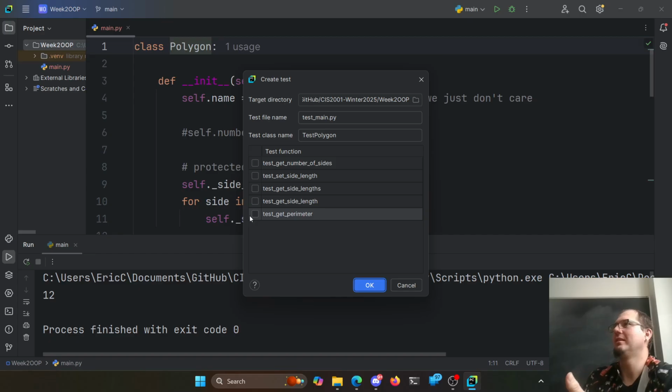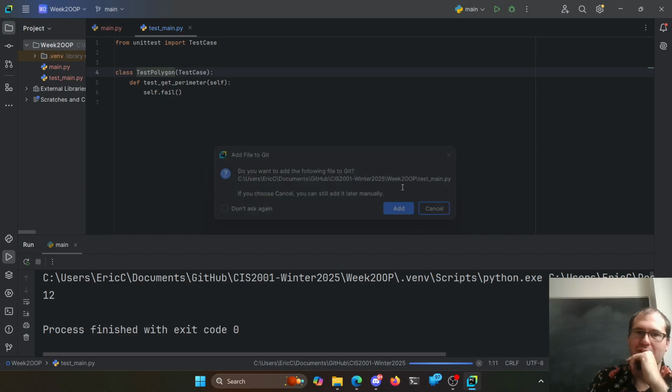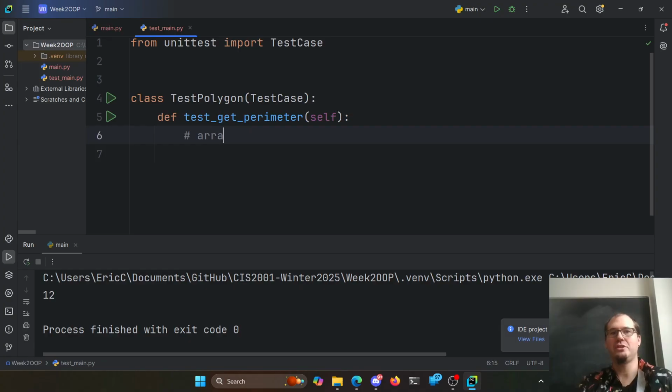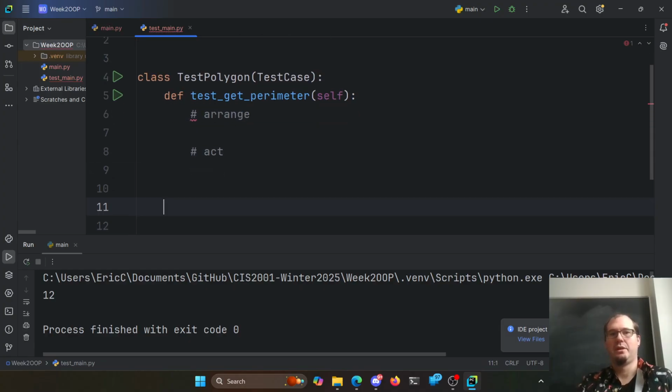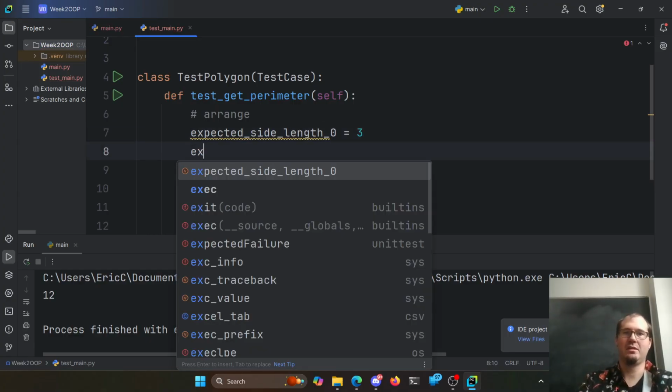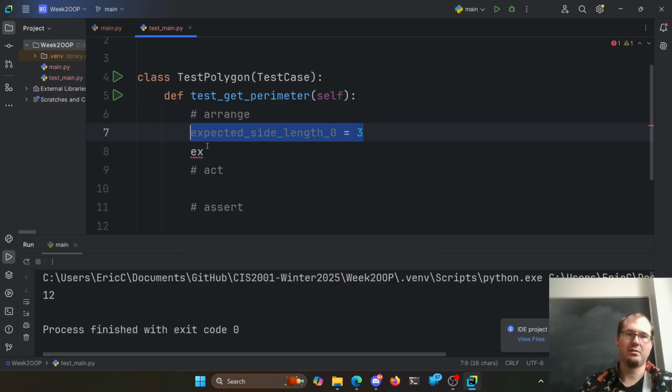Maybe it's a little bit cheating, but we're going to try and be efficiently lazy here, so really one test will do it all. Right? Should be able to do all of them here. So we got a new file that imports from unittest our TestCase class. And we don't want to fail, right? So we're going to test our get perimeter. So we're going to arrange, we're going to act, we're going to assert. We did this last time, right? Okay, good. I was scared we didn't get to this yet. So what do we need here? We need the expected perimeter, or expected side lengths, I guess, right? So expected side length 0, we'll say 3, and we'll just copy paste because that's boring here.